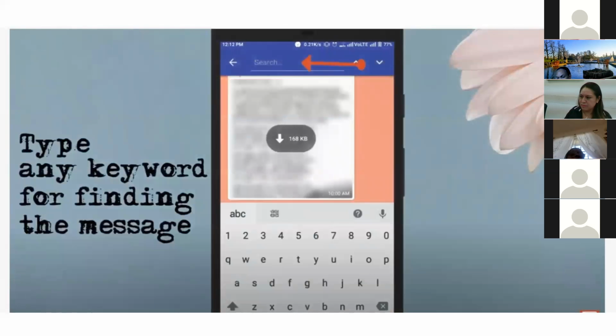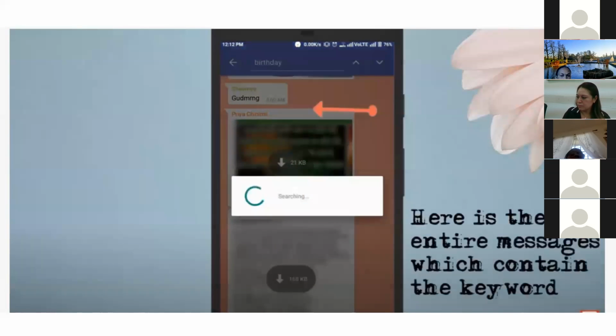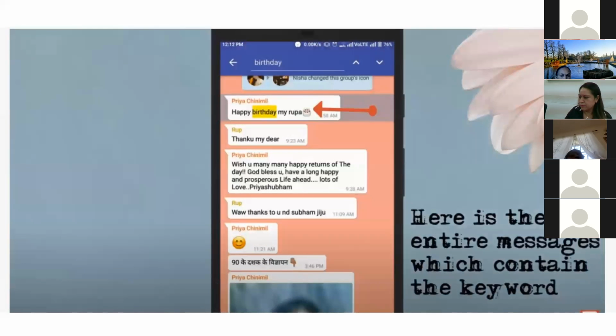So what it does now is it prompts you at the top to type in a keyword, right? Type in a keyword that you think the message was about. Okay, so in this example, we're looking for a message that had birthday in it. Okay, just birthday. So the results would be all those messages that have birthday in it.